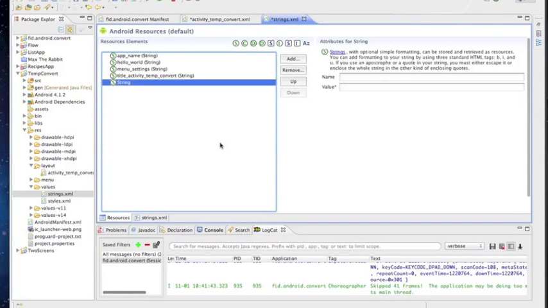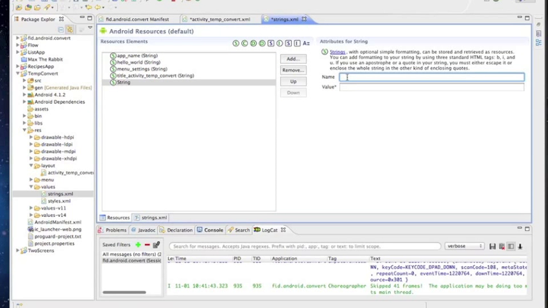Yeah, I'll add a new string. The name of it is going to be to Celsius, and the value is going to say actually the words to Celsius. If I wanted to do this in a multilingual fashion, I could always just change this value, and everything should work fine. You'll see how this works.